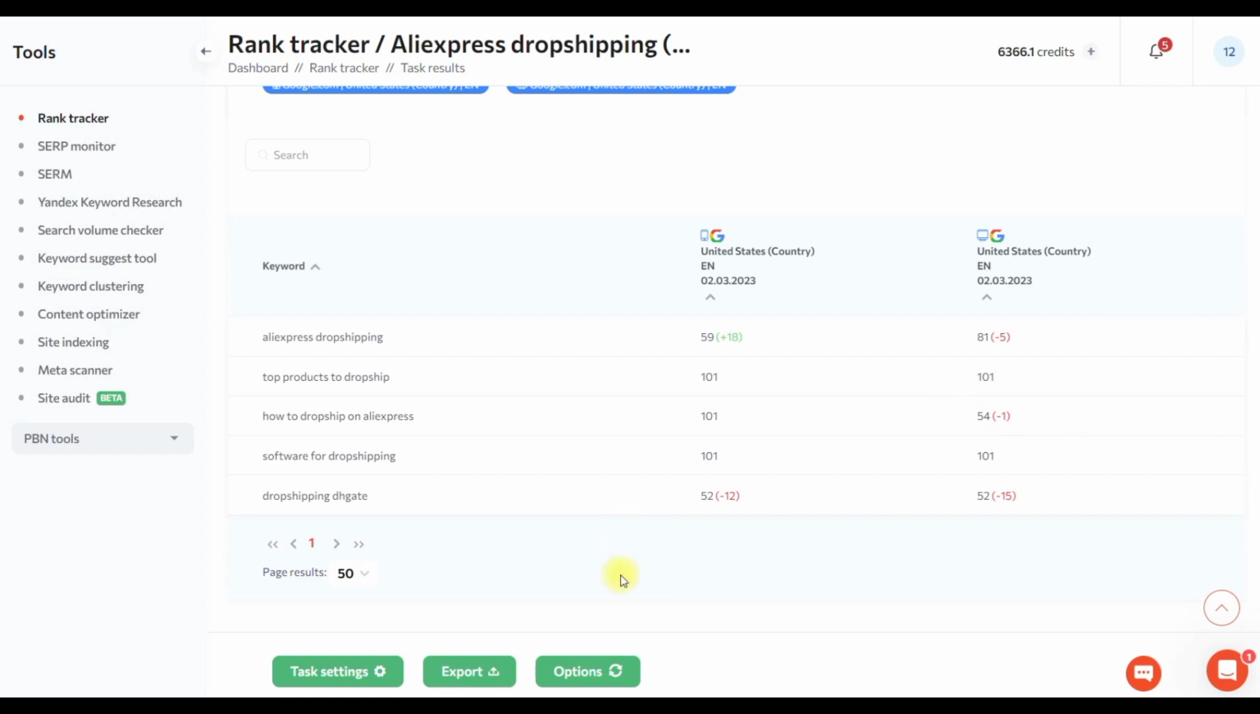Okay, as for the green buttons below, they're quite standard. Here we got task settings, export button, and options. Here you can also share a guest link, as I told earlier. For example, you can share this link with your client to be sure that your client can only see the values you want them to see.